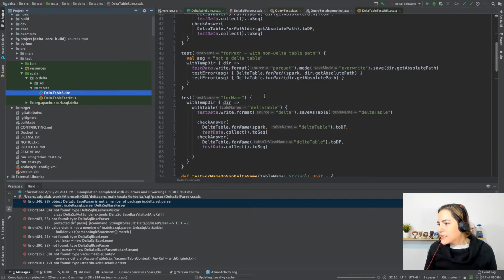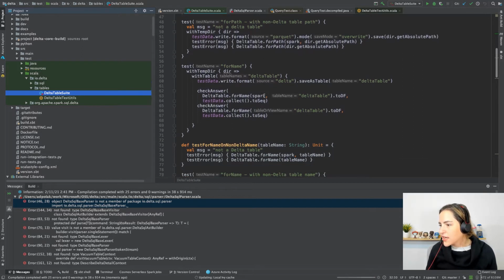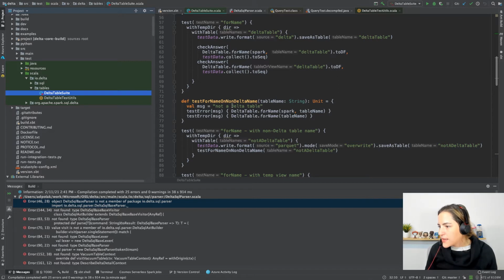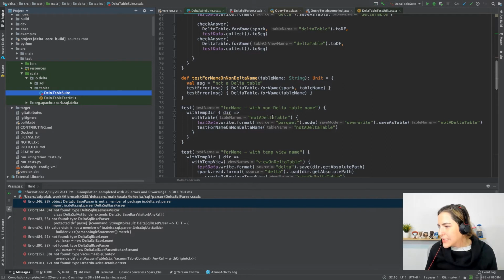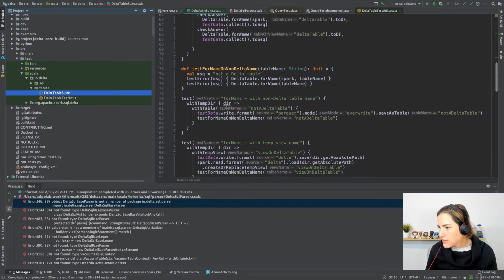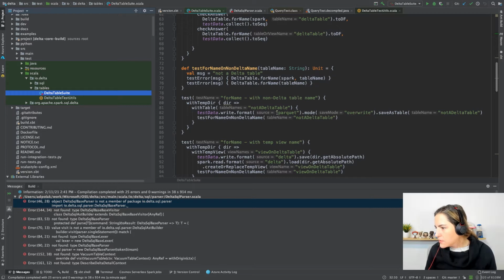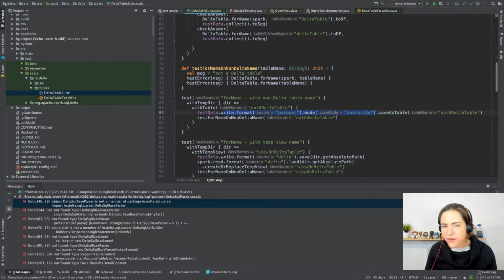For path with non-delta table path, checking the message, and this is test for name on non-delta name. So with non-delta table name. Interesting. So that means I'm writing in the bucket with overwrite mode. So everything there is being overwritten, even if there's the smallest, only one file is going to be overwritten if it has the same name, save as table, not delta table. Okay, that's an interesting name. And test for name on non-delta table.